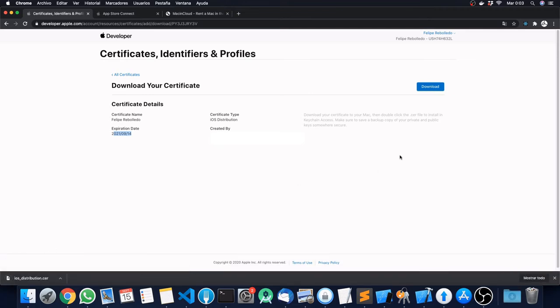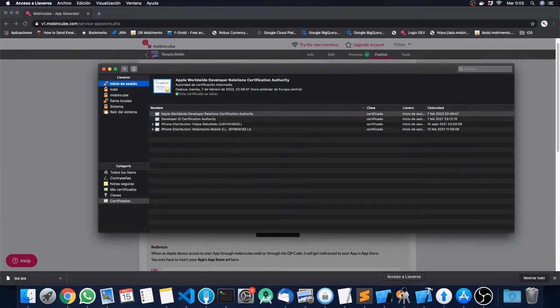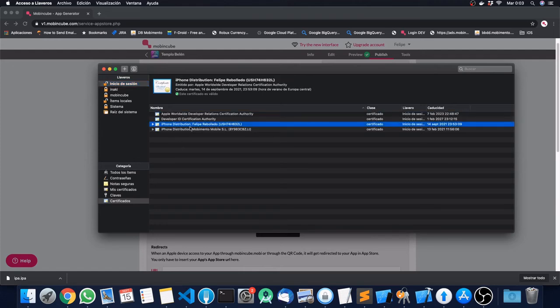Once downloaded, here we have the .cer. This is the certificate. You have to click on it, and this will open the keychain. No, it doesn't automatically open it. You can open it, and here you will see our new certificate. Once you click on the .cer file, it's installed on the keychain. So here we have it.